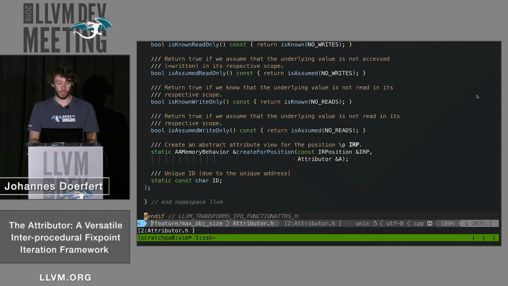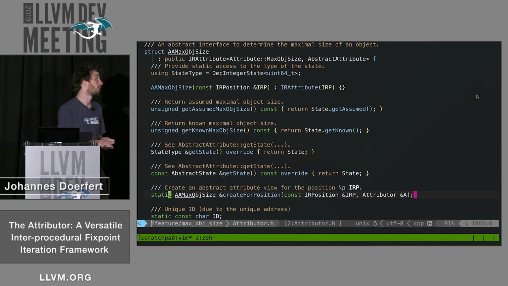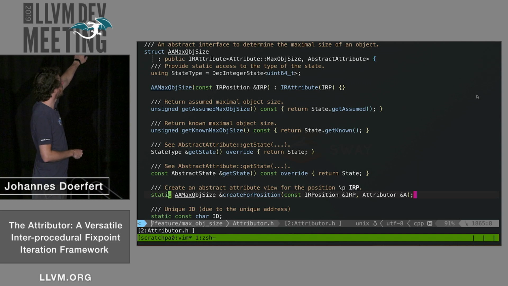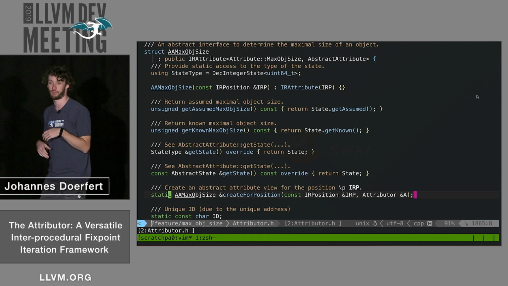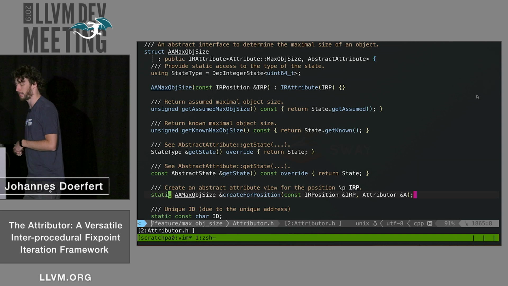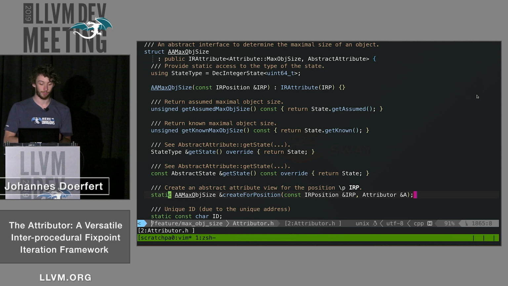How does working with this in the attributor look? This is the abstract attribute you have to add to the attributor interface. So you say, okay, I have a new abstract attribute, AAMaxObjectSize, which is an IR attribute. It's a class that offers you a little bit of convenience for anything that is actually an IR attribute. So let's use that convenience. And it is also an abstract attribute, which is the class it implements, because everything works through abstract attributes.